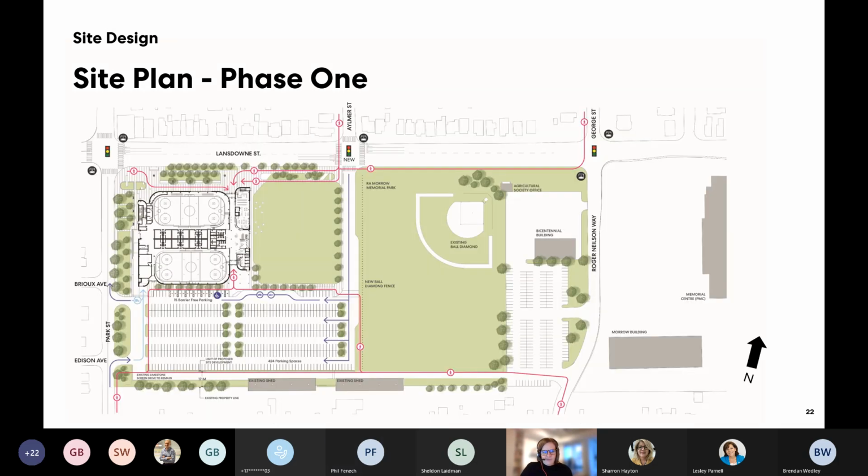This slide shows the phase 1 site design in more detail. So to orientate everyone, Lansdowne Street runs along the site's north edge. The building, adjacent green space, and parking lot have all been located on the west side of the site, leaving the east side as the existing park with one ball diamond maintained.